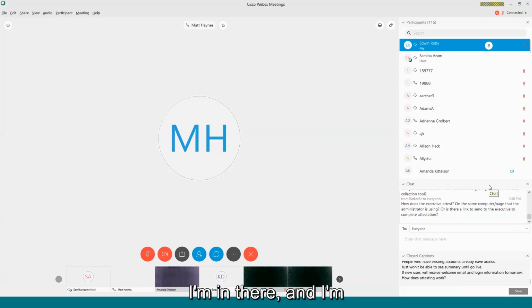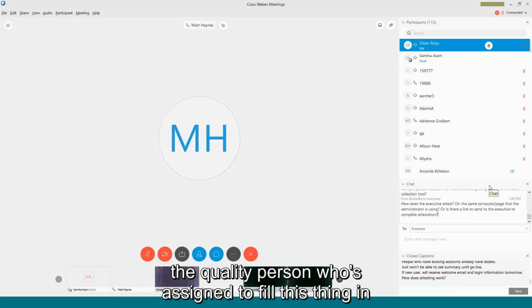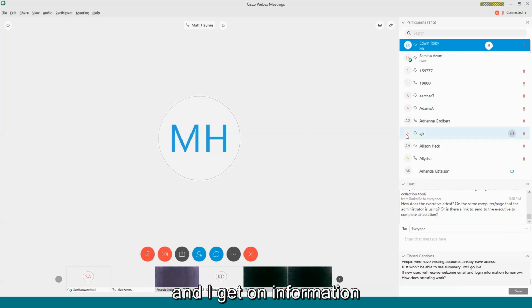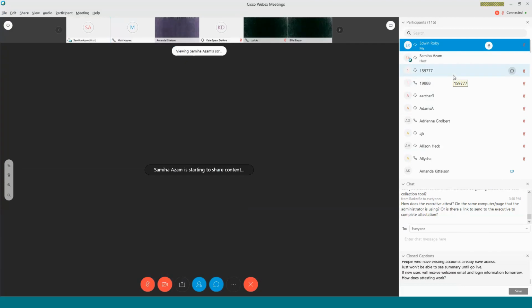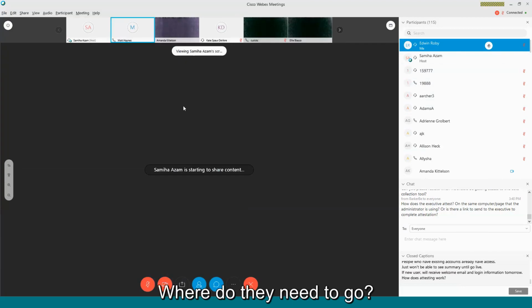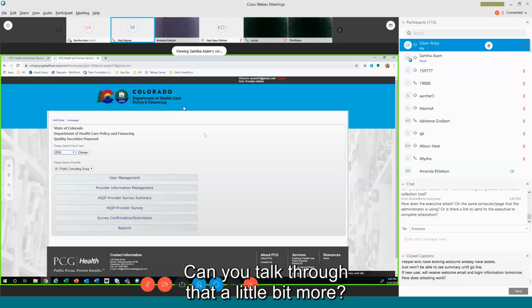Samia, is that an email that goes as soon as they hit that submit button, or how does that work for folks? Once I'm in there and I'm the quality person who's assigned to fill this in, and I get all the information in and I hit submit, now it needs to go to an executive. How does it get there? Where do they need to go? Can you talk through that a little bit more?